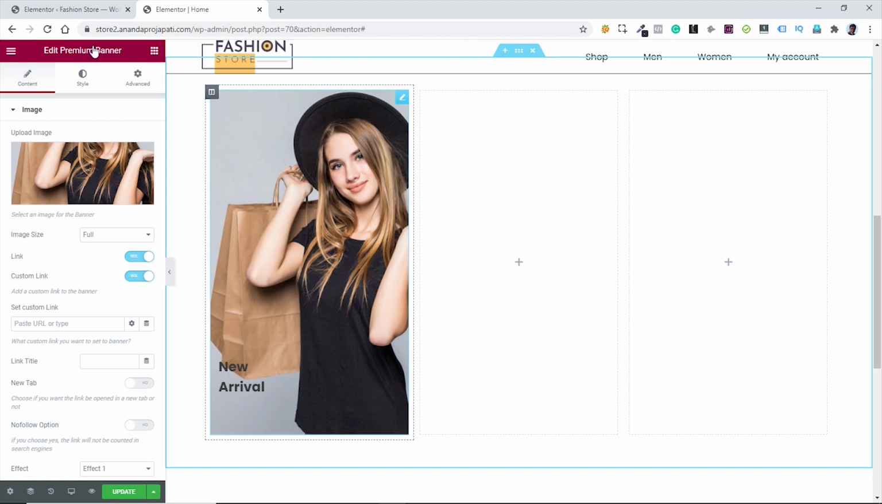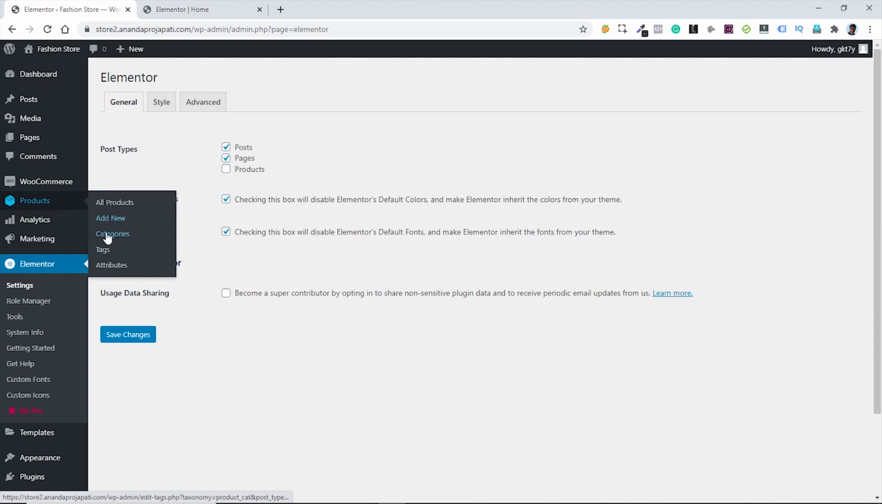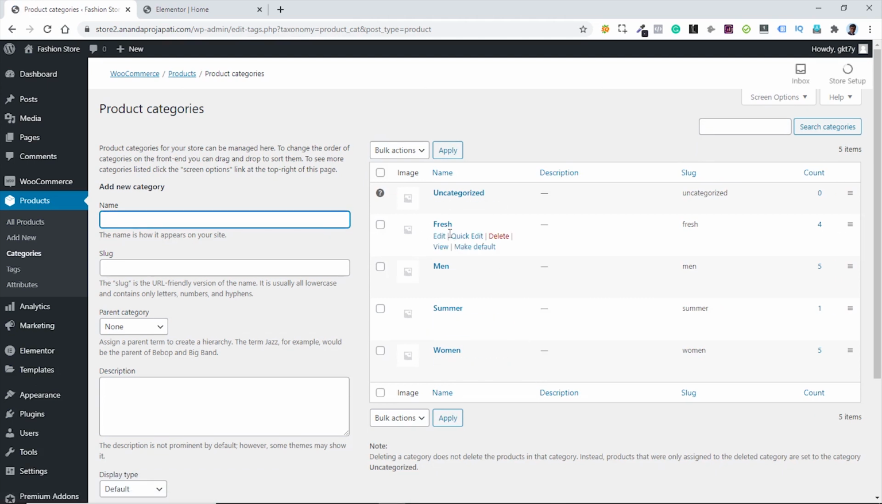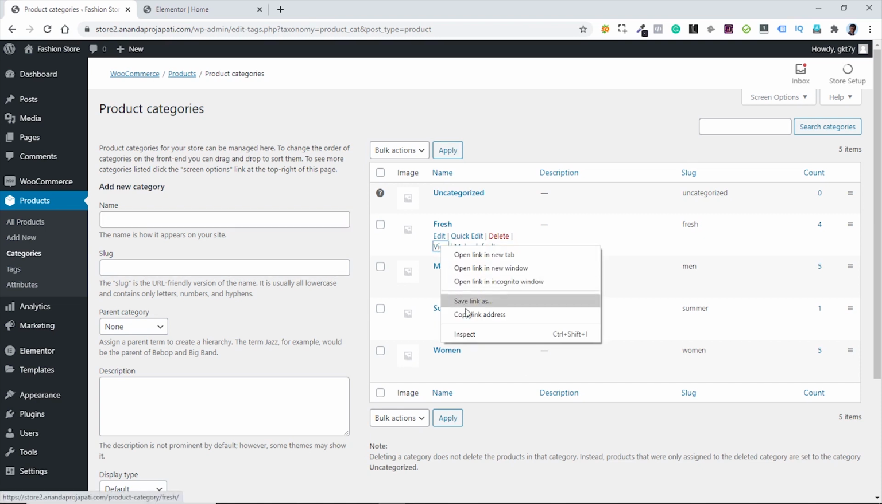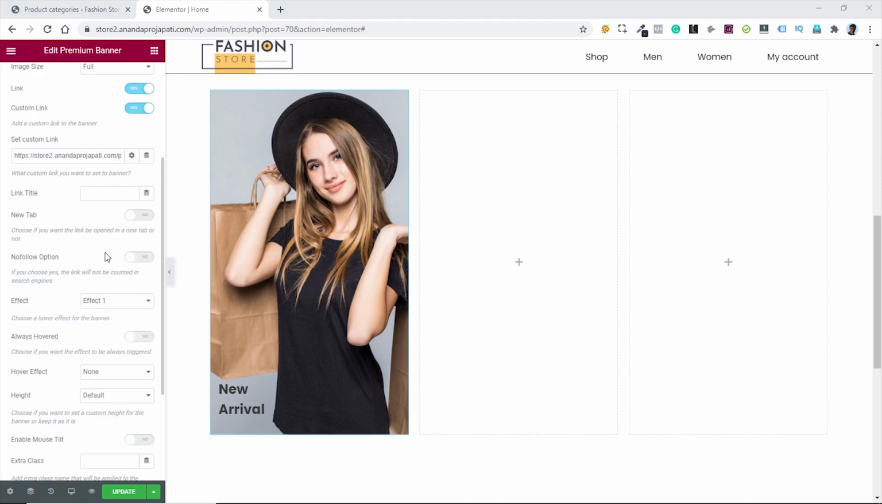Where we'll find this link? Let's get back over here. Product, click on categories. We'll use this fresh as new arrival. Right click over here. Let's copy the address. Add this. On the hover effect, we can actually set zoom in, so it looks much better.